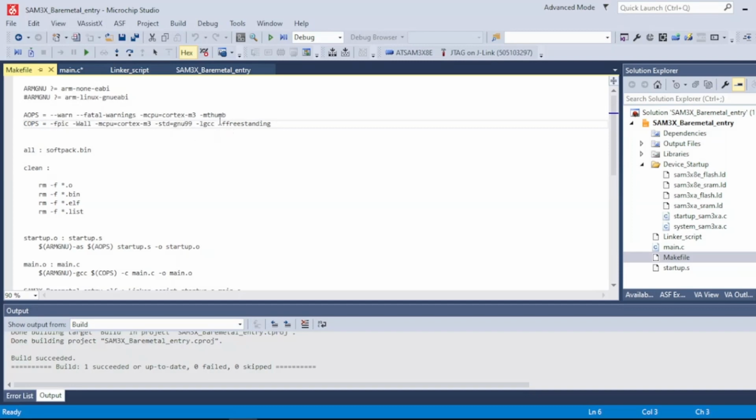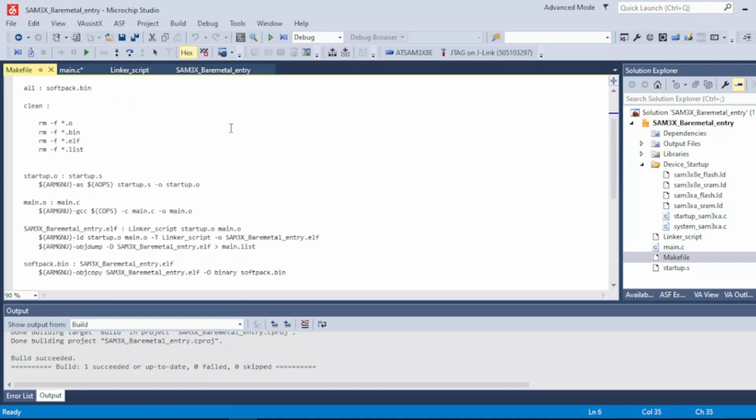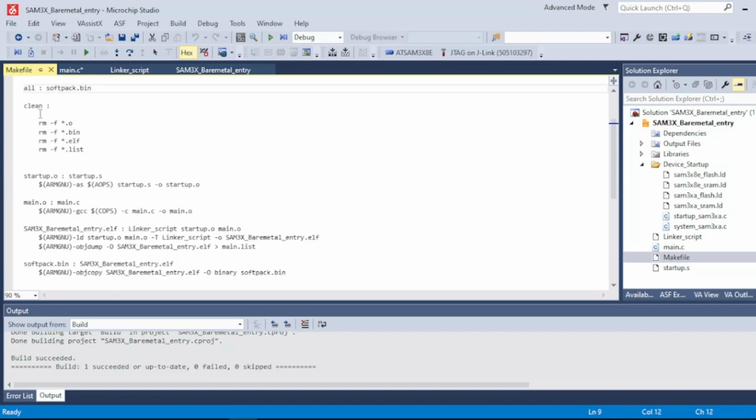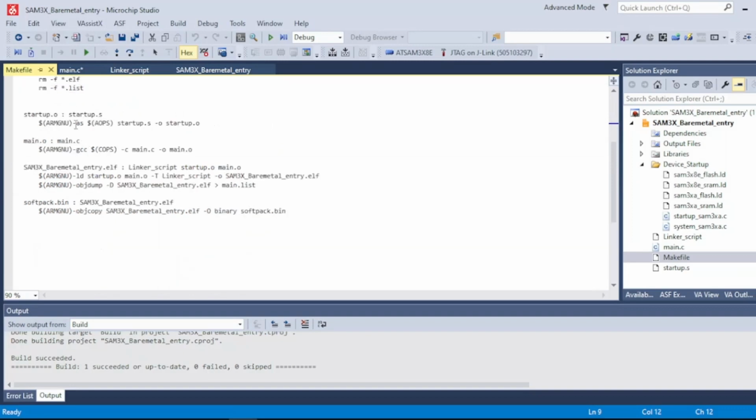So we declare the architecture here of the microcontroller, the version of the tool, and the command: all does the binary, clean does remove all the files.